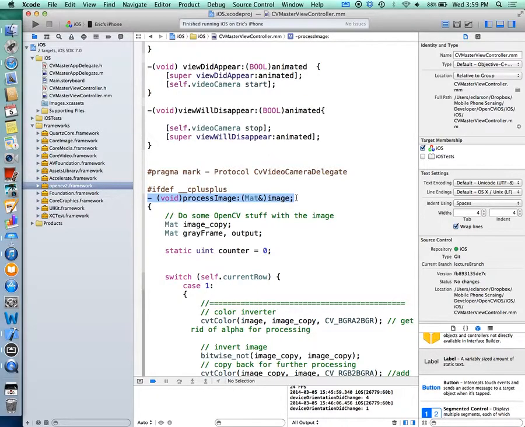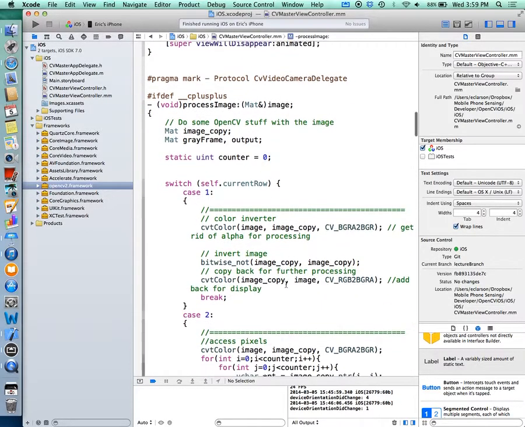It's from the protocol, the CV camera delegate, right? So the image gets sent in here, and I'm going to declare the image copy, my gray frame, and output, which I might use in some of the processing that's there. Essentially, if the case equals 1, I've got my color inverter. So I'm going to convert color from image to image copy, get rid of the alpha channel, do a bitwise not, save the result in image copy, and then convert it back.